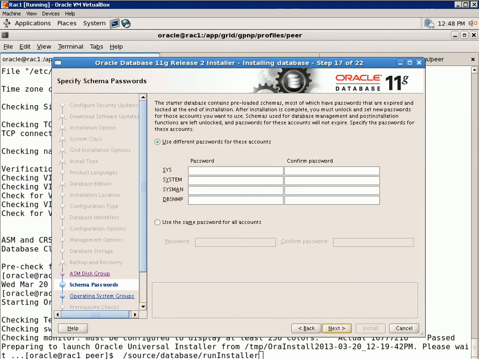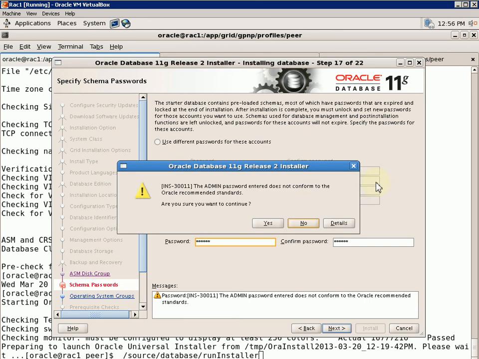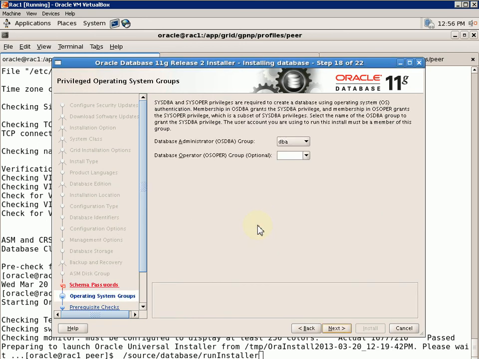Next. Yes, go ahead. Make sure there's no backups and all passwords are Oracle. Recommended password complexity, and yes, we will continue. We're just going to choose DBA group for both sysoper and sysdba roles. That's fine. Go next.